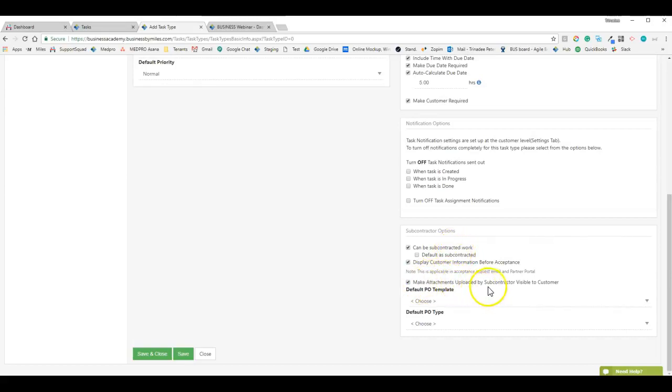So it's important to keep in mind, if your subcontractors submit documents or photos to you and you want to review them first before giving them to the customer, you may not want this option turned on. There's not going to be a review process. If you make it visible, once they upload it, it will be visible to the customer as well. So if you don't have this checked off, you can receive the pictures and documents, review them, and then upload them to the customer side of things. That is an option as well. The default PO template just allows you to put in a template for your PO.